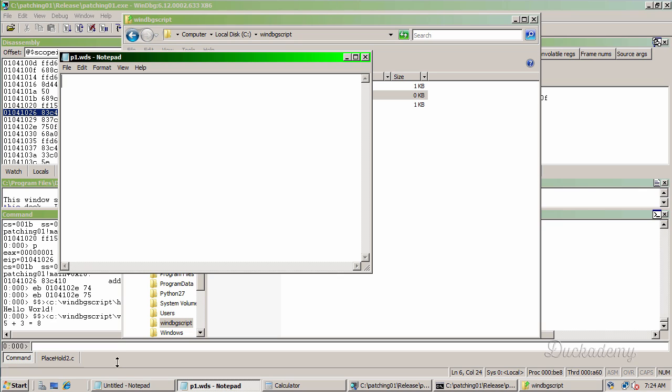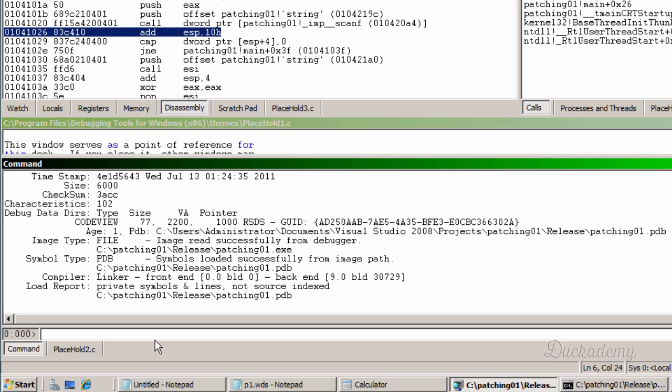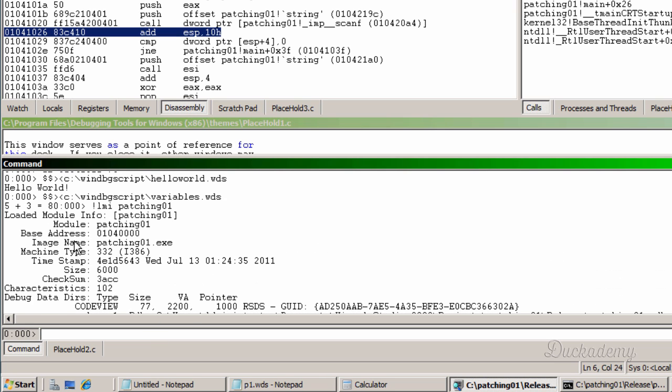It can be done by the help of the command !lmi and patching01, that's the name of this application. And as you can see, it prints you a lot of information, and one piece of that information is the base address, and here is the value. Okay, the problem is that it will print you many applications.